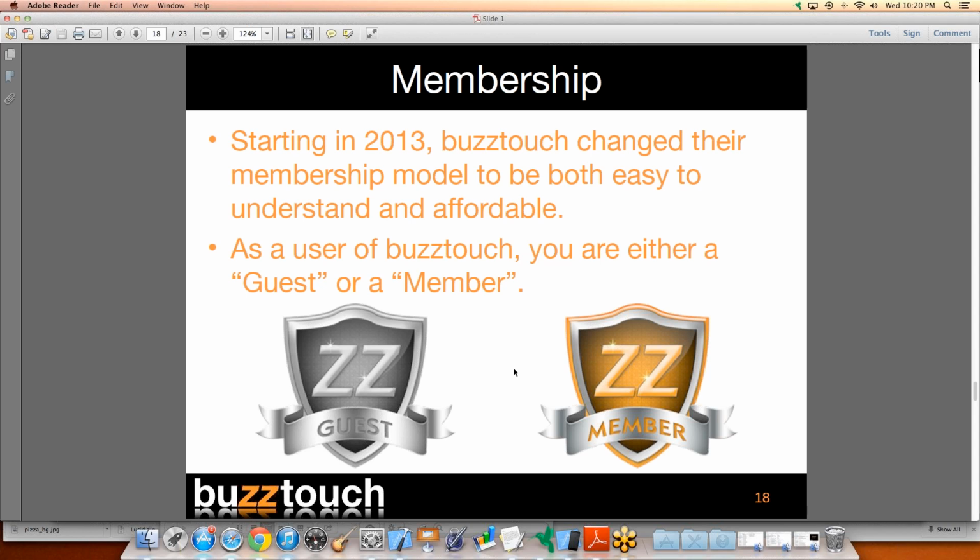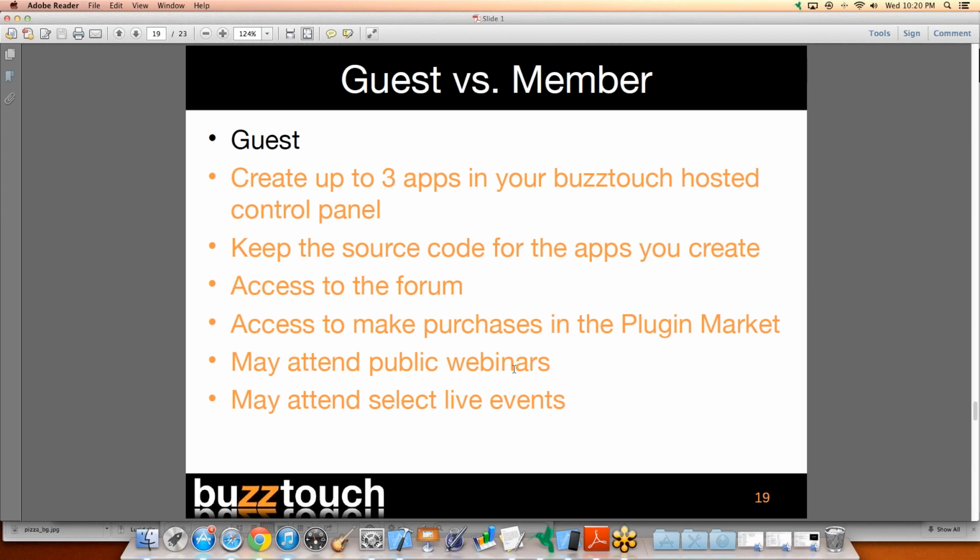Whereas a member is somebody that wants some more benefits or wants to be able to create more and is willing to invest in a membership price. To compare and contrast the two, a guest can create up to 3 apps in the Buzztouch hosted control panel. You can see that I had 2 in there. I could create another one. And it gives me more than enough opportunity to play around. I can add as many different screens to those projects as I want and see if it is a system that actually works for me, a system that I can understand.